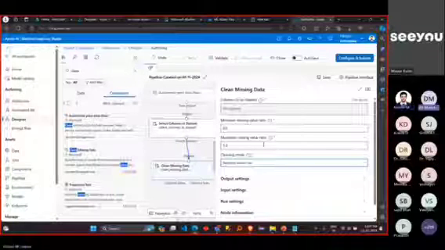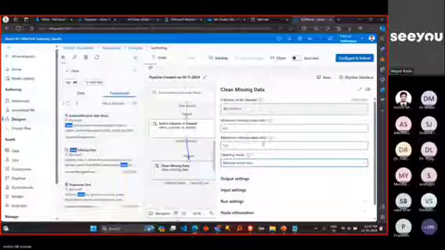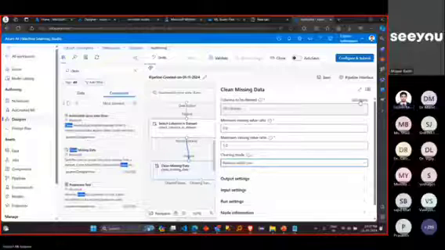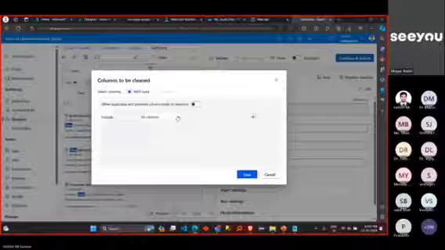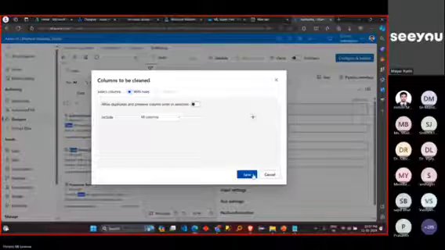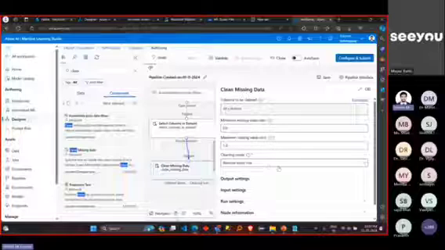You are not able to select anything in the columns to be cleared. You have to click the edit column map here, then edit column, and choose the All columns option, right? Yeah. Then only click apply. Yes. Okay.